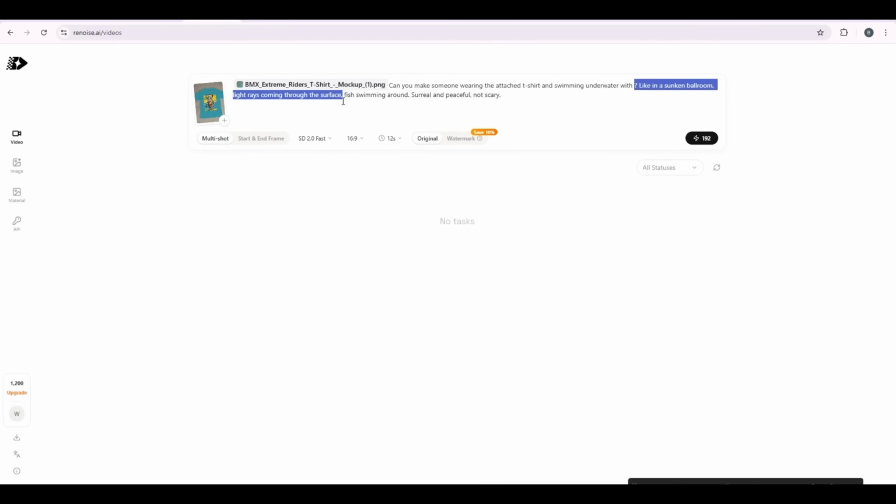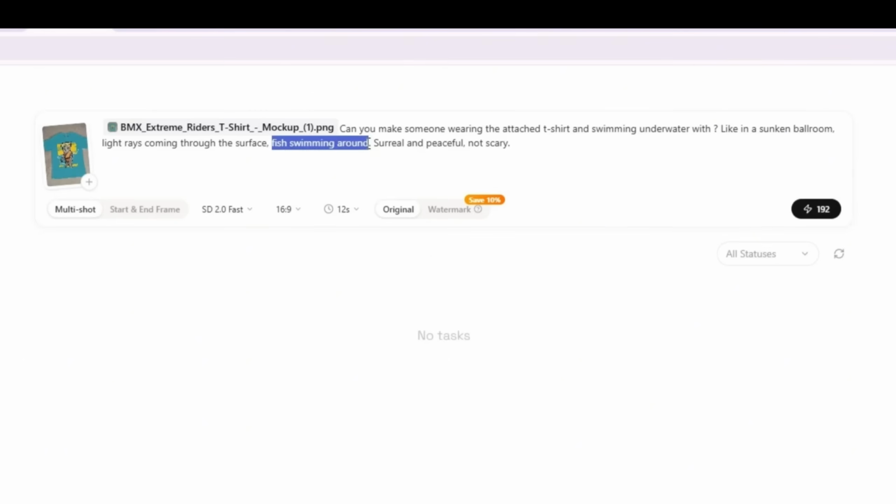So first, for the first prompt, I added my design image, and I'm asking Renoise to make someone wearing this attached t-shirt and swimming underwater with fish around him. Make the t-shirt design visible, add light rays coming through the surface, fish swimming around, surreal and peaceful, not scary. You can always ask any AI model to generate a prompt for you in case you cannot do this yourself.